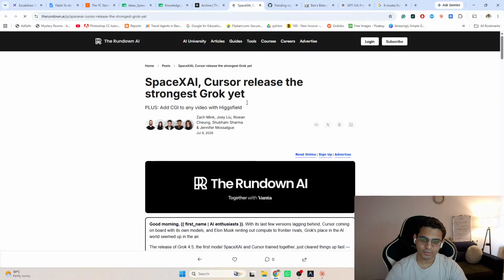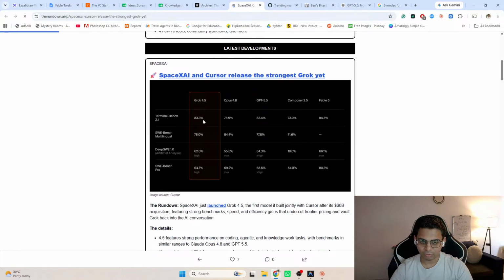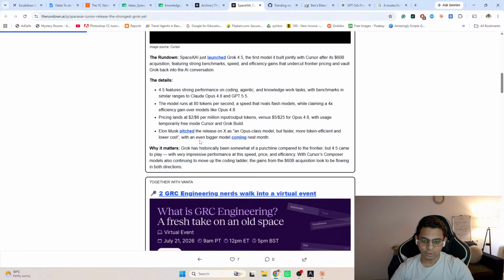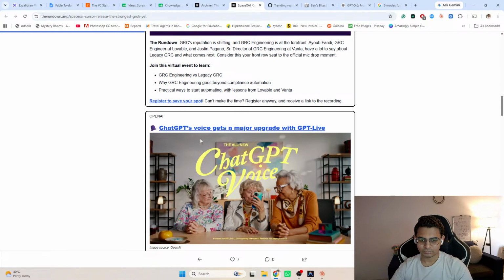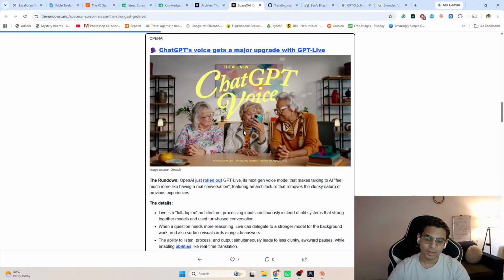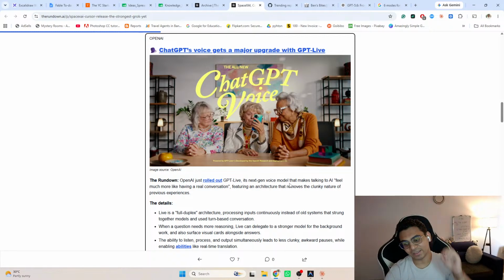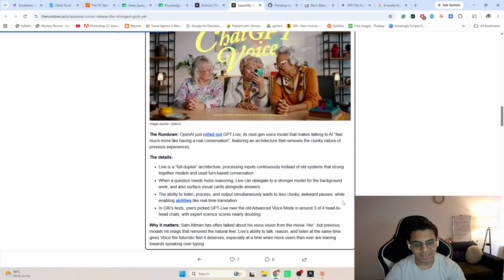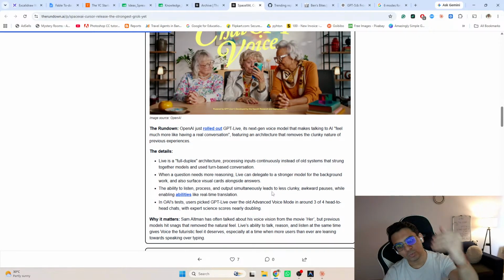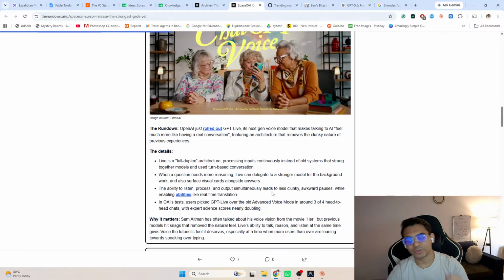Yeah, this was another model that we discussed. Grok 4.5, not true at all. Stop lying. Sorry. Yes, this is another thing that happened. OpenAI just got a major upgrade with GPT Live that makes talking to AI feel much more like having a real conversation. It's like that movie Her, where it is talking to you in real time instead of just waiting for you to finish and then telling you back. It's GPT Live, where it's actually talking to you while you are talking, acknowledging you while you are.